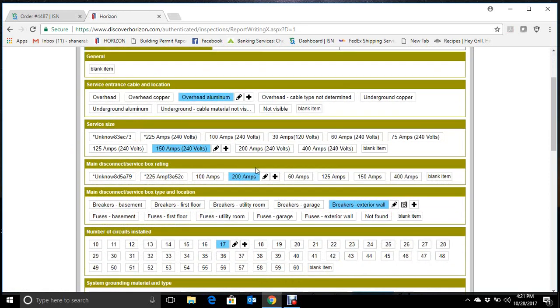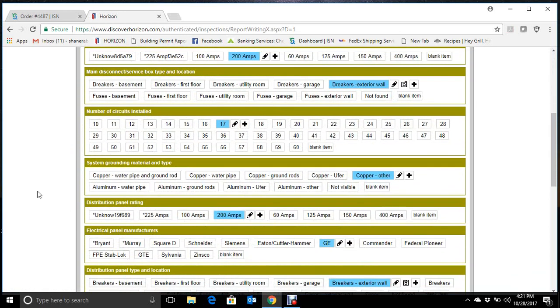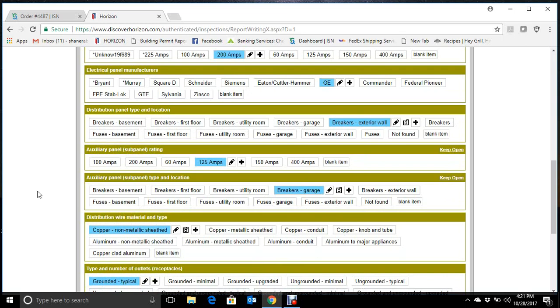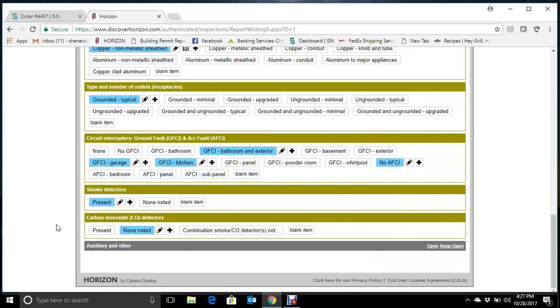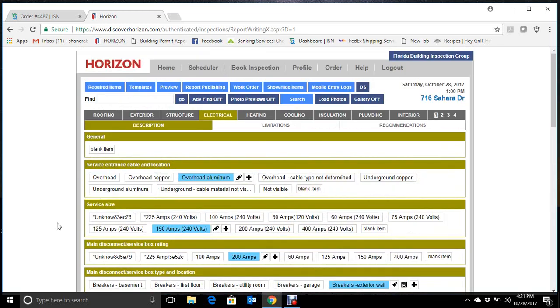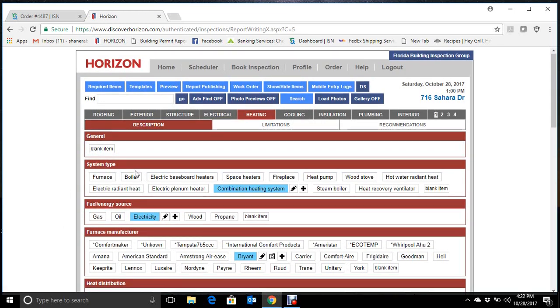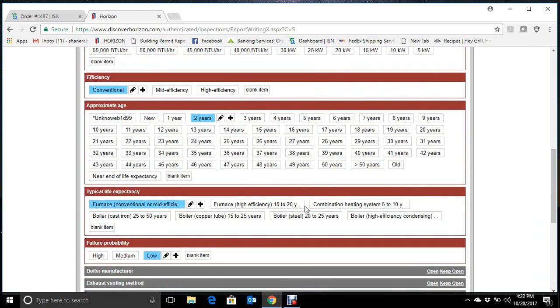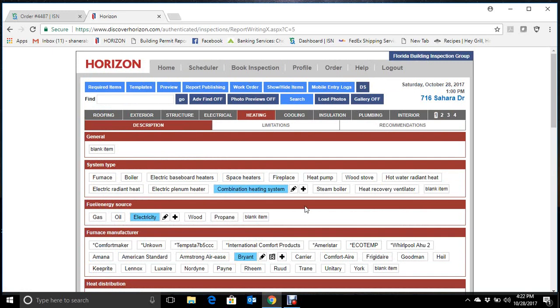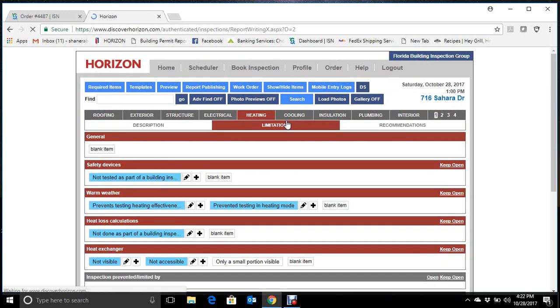Description, we've got all the information that we put in the tablet while I was there doing the inspection. Got pictures on everything, that all looks good. So electrical is finished. Heating is the next section. We have all the information there that we put in during the inspection. Limitations, those are all preset as well, so I wouldn't worry about changing that.